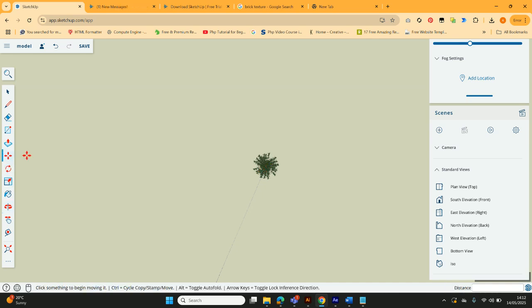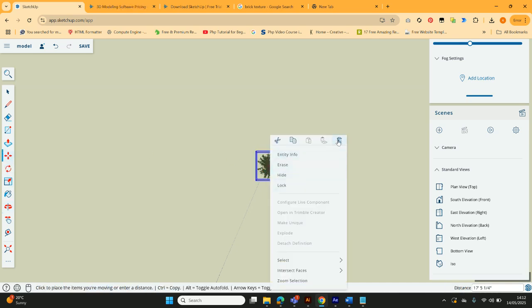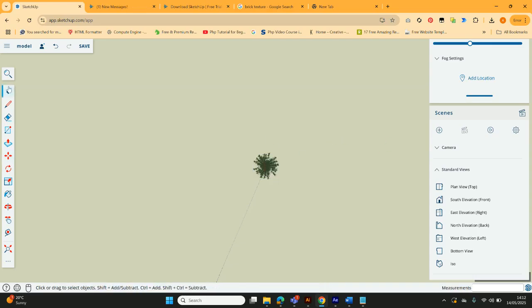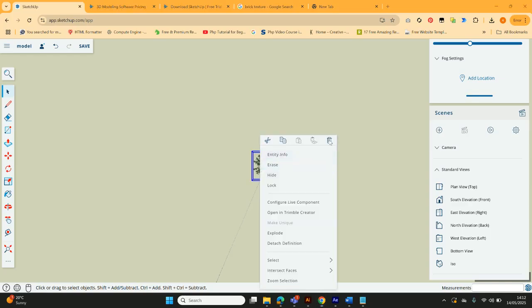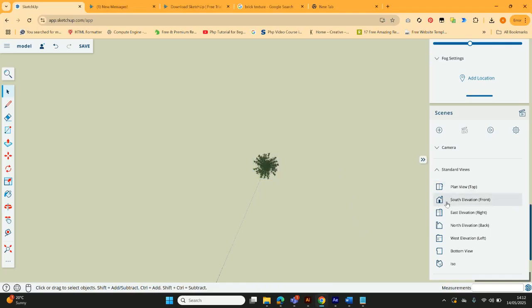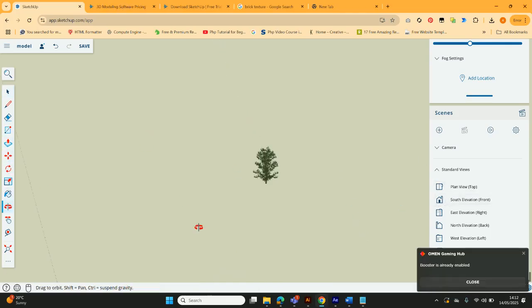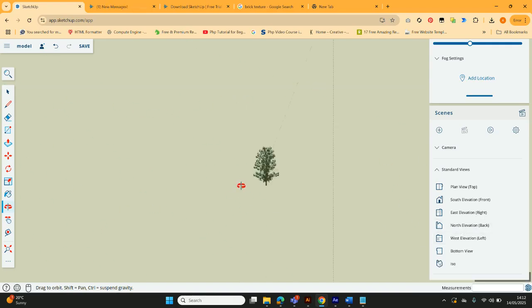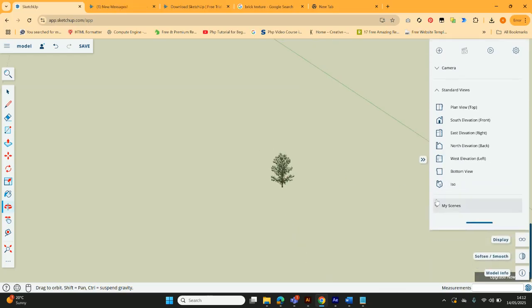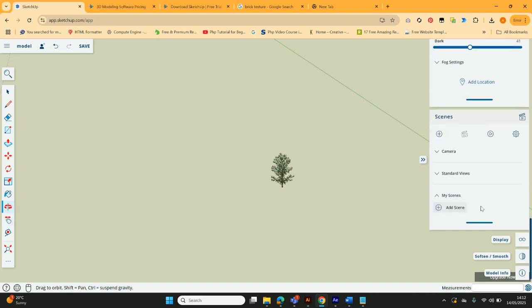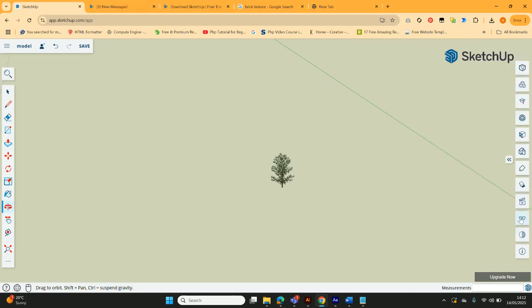I just want to get rid of this one. Okay, from the components, I'm able to remove this. And after that, these are some views we can select. For the views, we use this orbit tool. And from the camera, we can also check the views. If we need to add some scenes, we can add that as well.